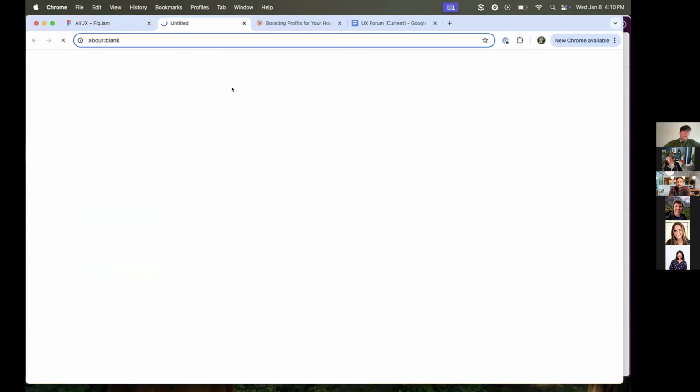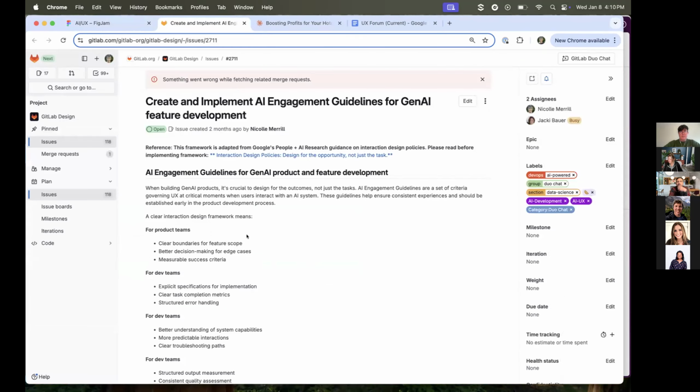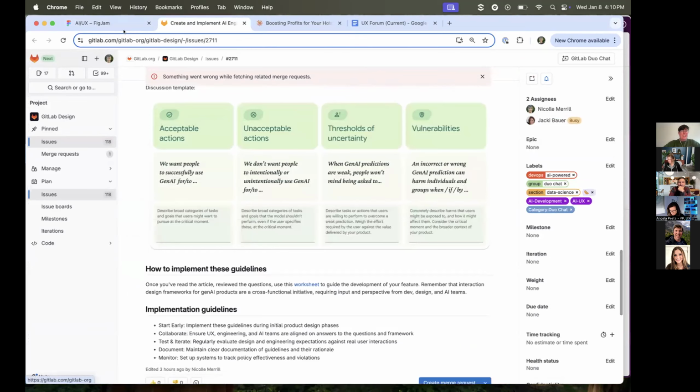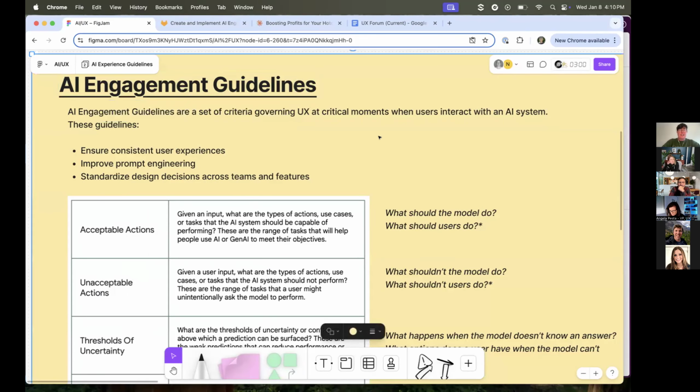There's a link to an issue that actually is the formal version of this. And so you don't need to take the time to read it now because we're actually going to talk about it and I'm going to give you an exercise. But you can reference this later. And basically what this is, it's a 4-part framework to give you criteria to help you govern those critical moments when users are interacting with your system.